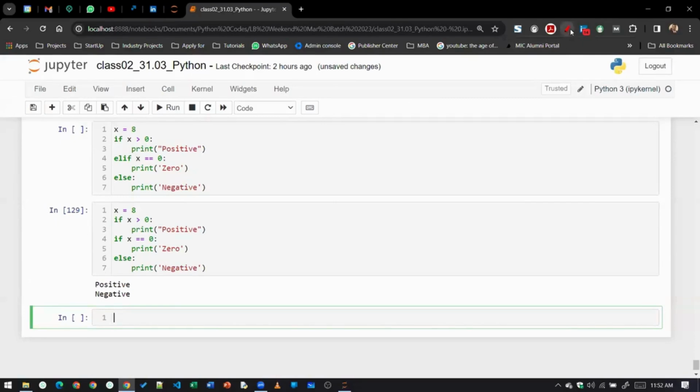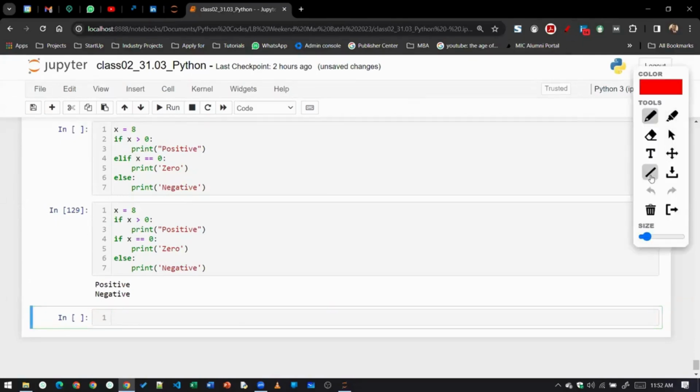Okay, let's understand why. Here, the control of the code will come to line number 1, then 2. Condition will be true, right? Since the condition is true, it is printing positive. Then at line number 4, there is no else statement or elif statement. So what will happen? Python will read line number 4 also. Try to understand this, class.